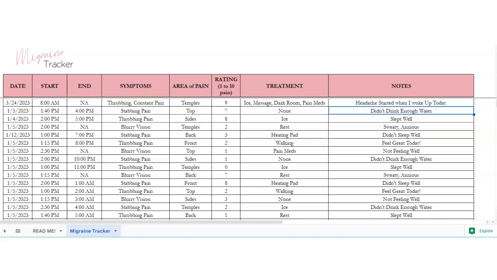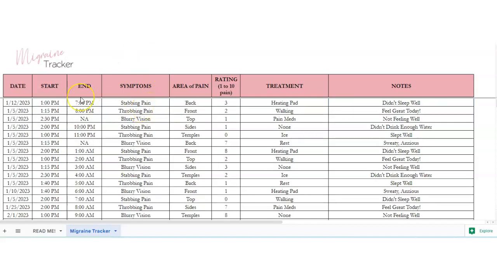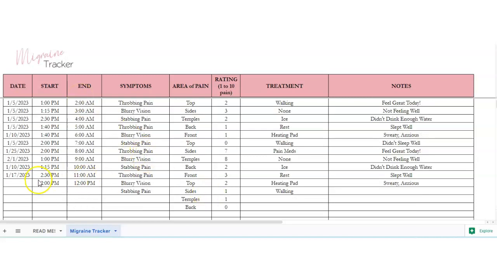Hey there. So if you guys are struggling with headaches and migraines and you need some place to track your headaches and figure out what might be happening, something you want to take to the doctor, this is a great spreadsheet for you to use. So this is a customizable migraine tracker, and then I will show you how to use it.